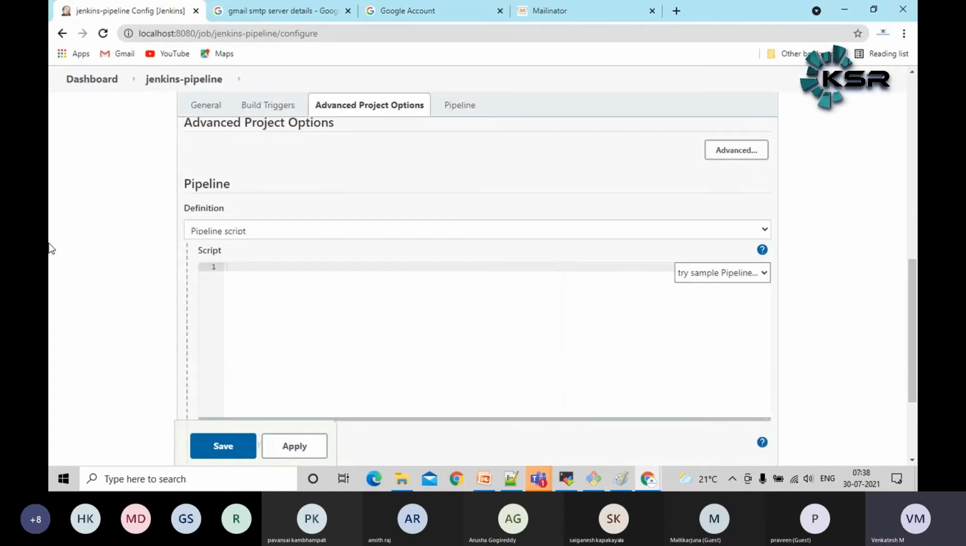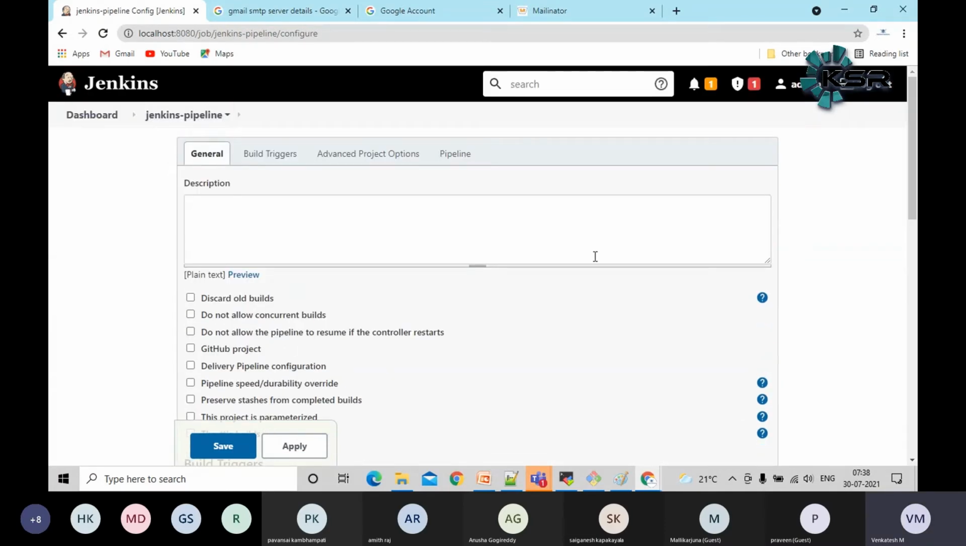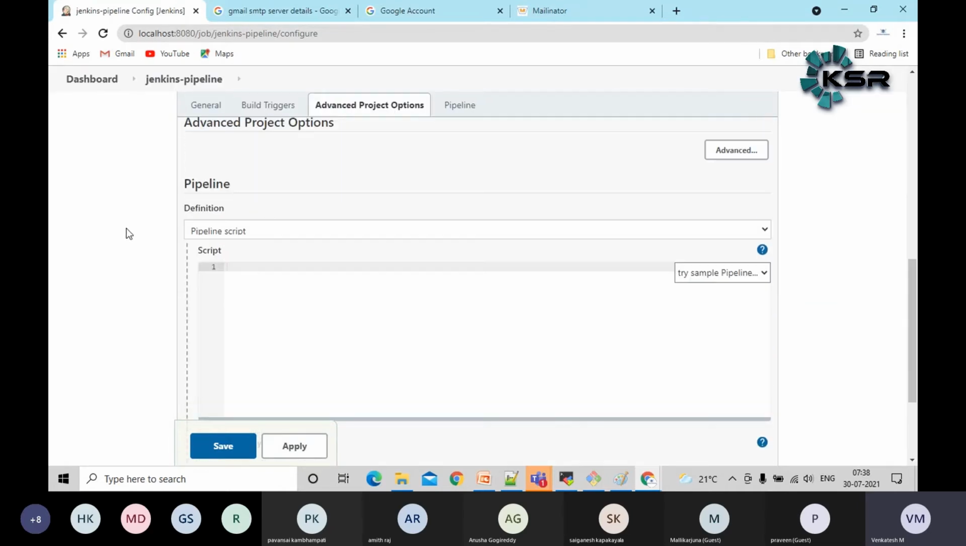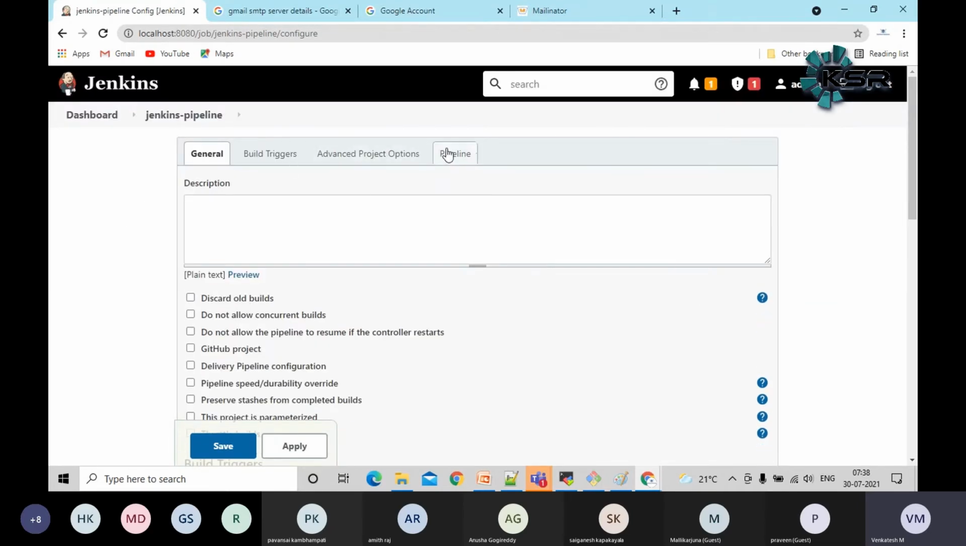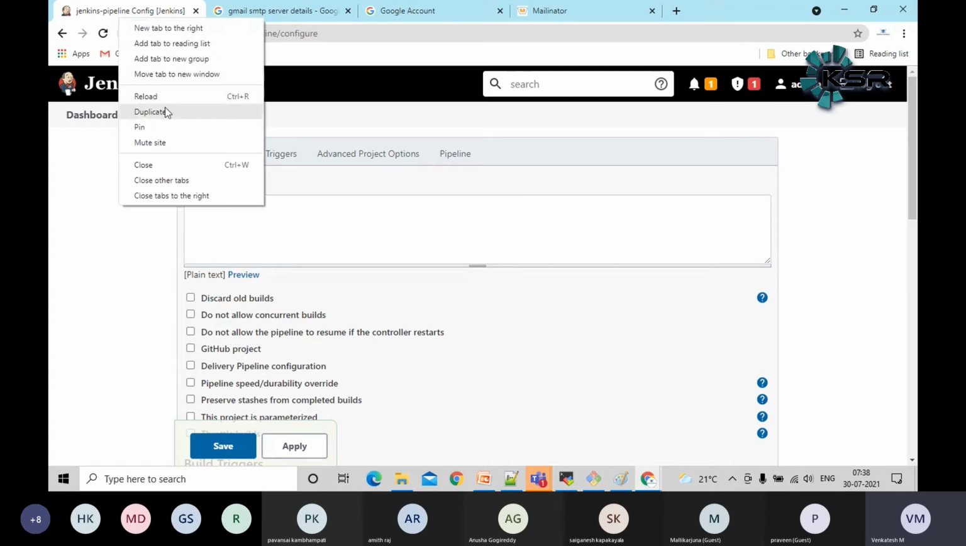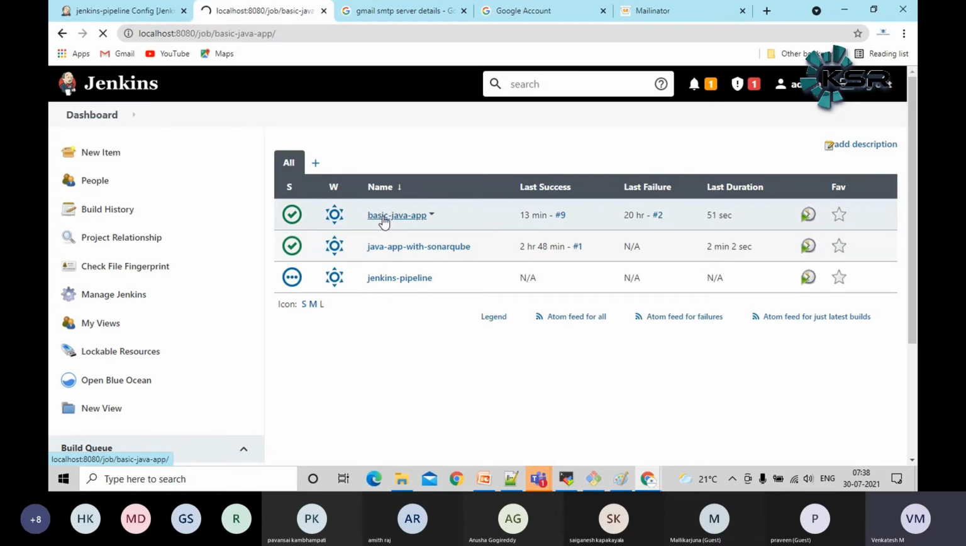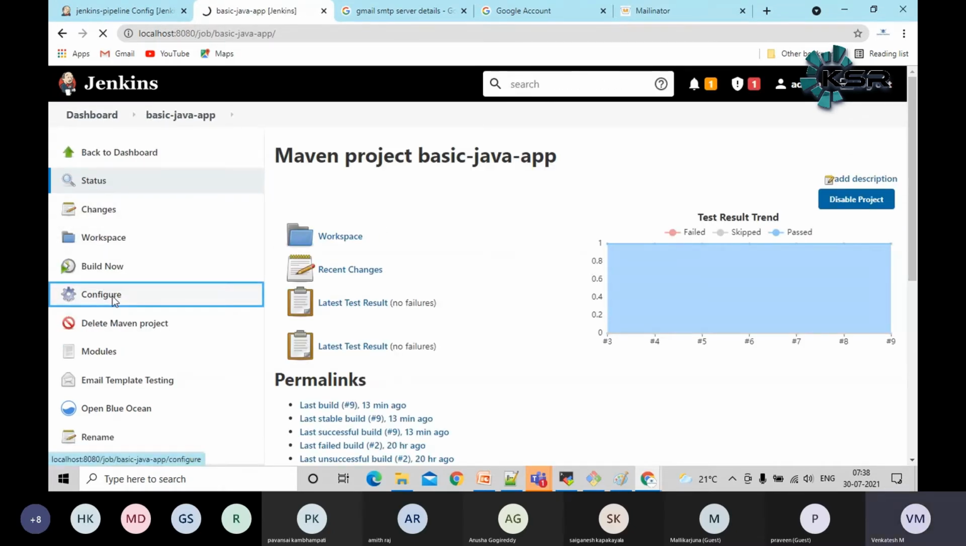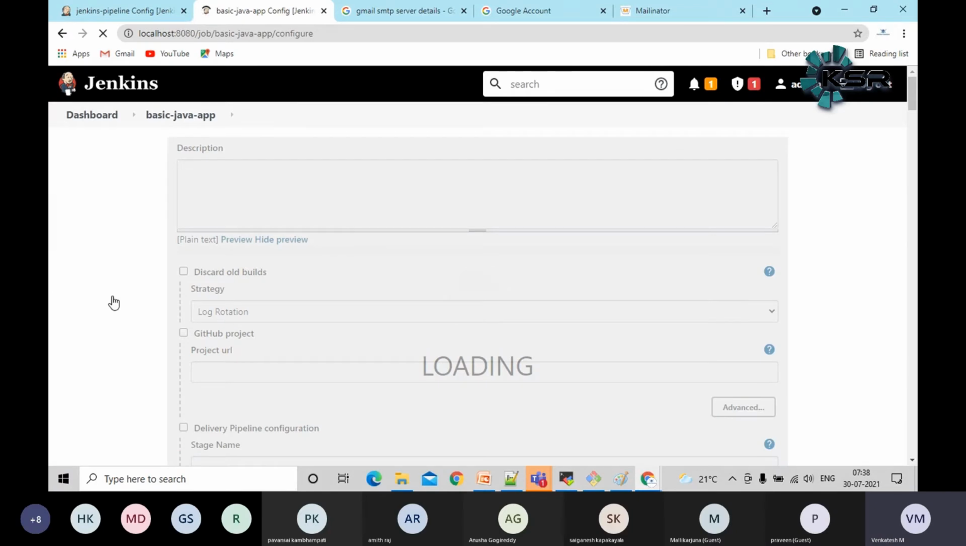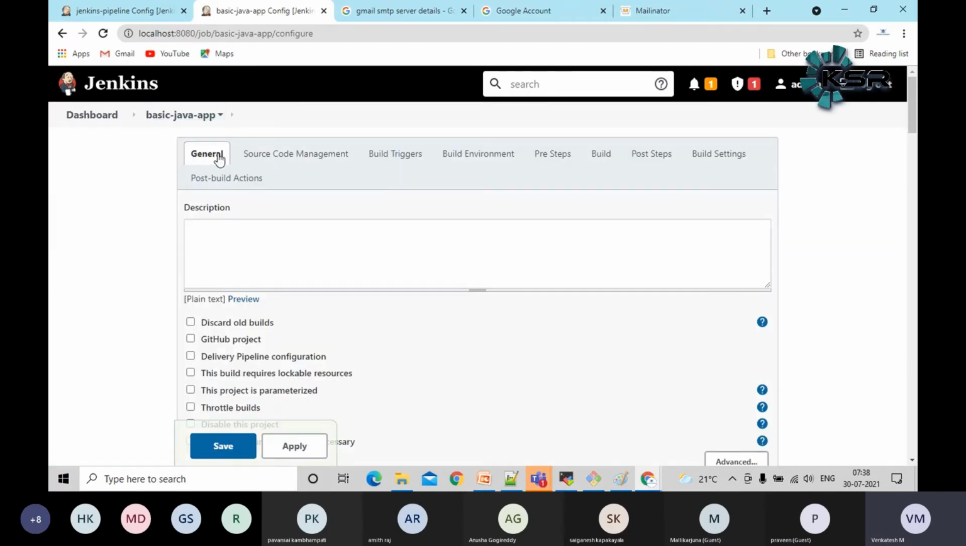In the Maven job I have a lot of options, guys. Here I don't have many options, as you can see, very limited. There, post-build actions, pre-build actions, build steps, Maven, lots of steps are there. Otherwise, let me open it for your reference. Let me go to the configure section. This is the Maven job. Here, in general, there is source code management, build triggers, build environment, pre-steps, build, lots of options, guys.